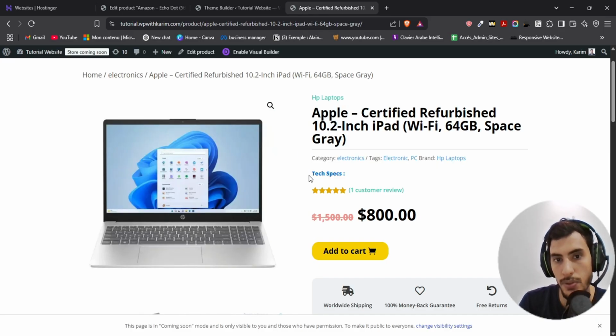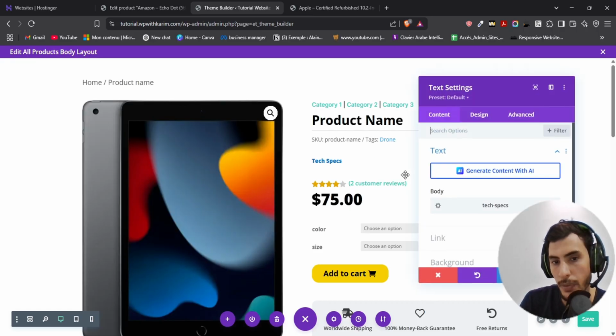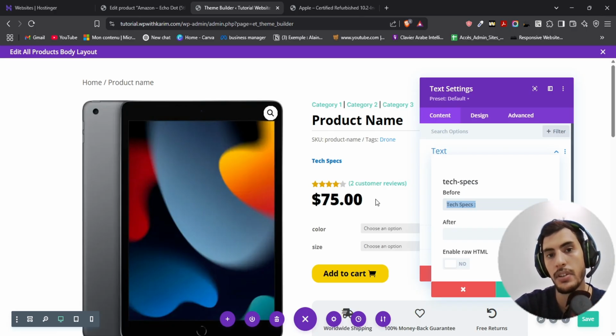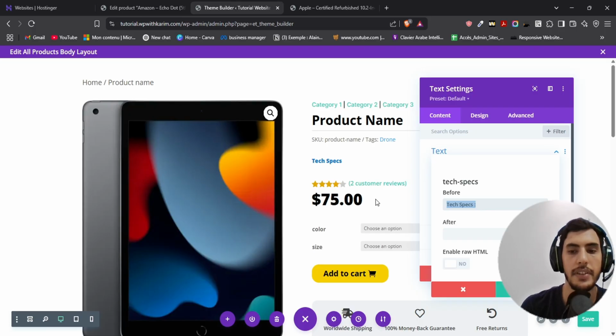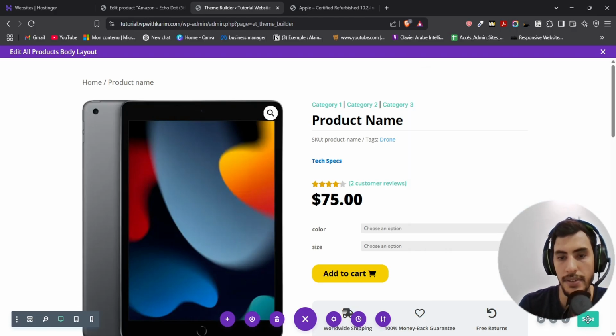So make sure that if you want to add a custom field, the before and after text will appear for every product. And if you want to only show the actual custom field, and hide it for any other products, for specific products, you can just delete the before text like that. And I'm gonna hit save, save, and save.